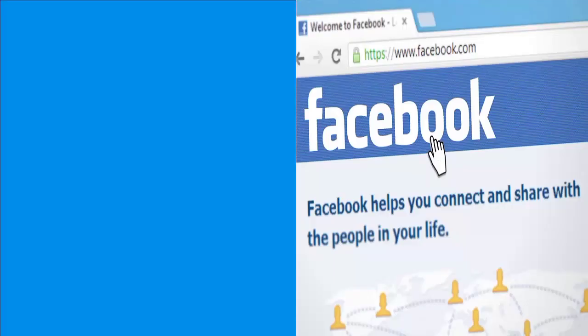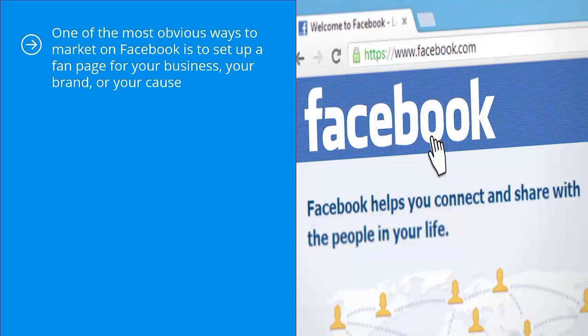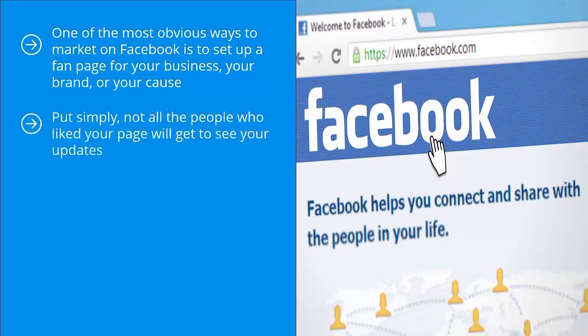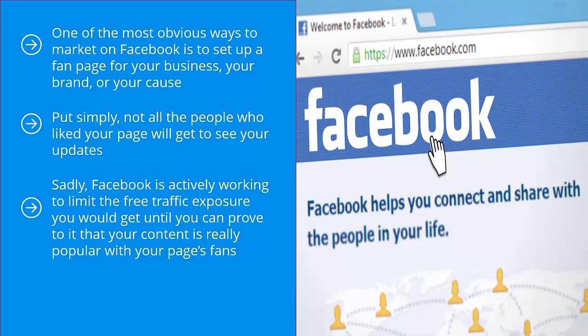Facebook page marketing. One of the most obvious ways to market on Facebook is to set up a fan page for your business, your brand, or your cause. Facebook actively promotes this feature of its website. What it doesn't tell you is the fact that Facebook has been actively modifying its algorithm to the point that you need very popular content to reach most of the people who have expressed interest in whatever it is you're promoting. Put simply, not all the people who liked your page will get to see your updates. In fact, in most cases, only a small fraction of those people will get to see your updates. Sadly, Facebook is actively working to limit the free traffic exposure you would get until you can prove to it that your content is really popular with your page's fans.